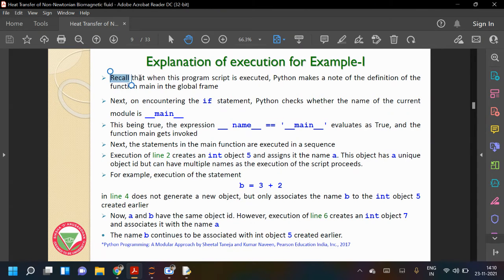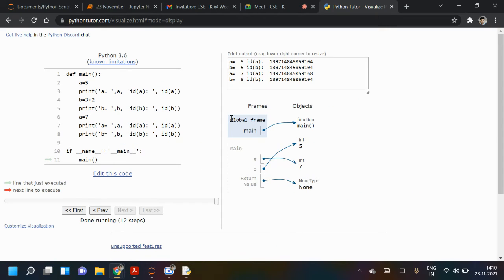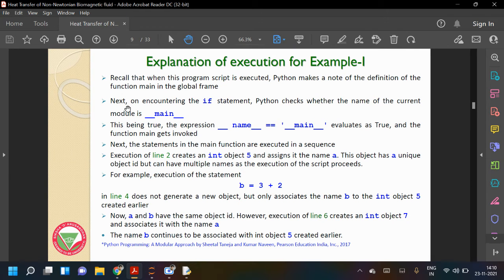Recall that when this program script is executed, Python makes a note of the definition of the function main in the global frame. So you noticed it; in the global frame it makes main. Next, on encountering the if statement, Python checks whether the name of the current module is __main__. This being true, the expression __name__ == "__main__" evaluates as true. So name is main.